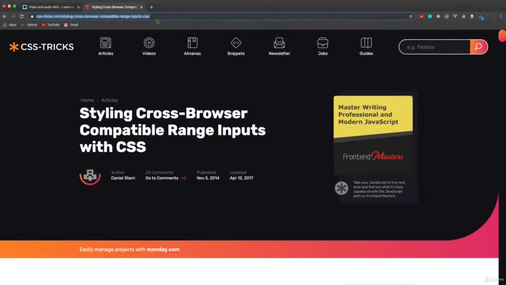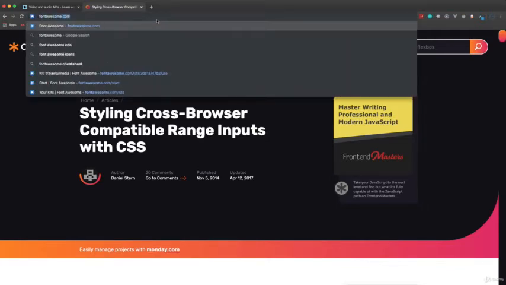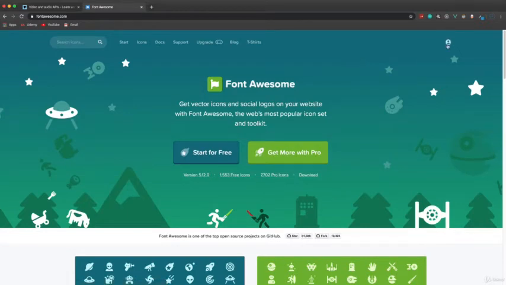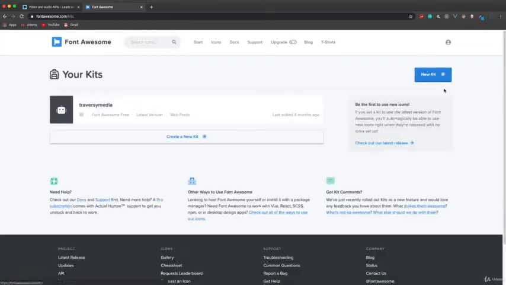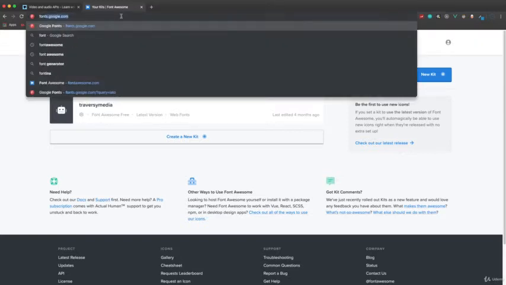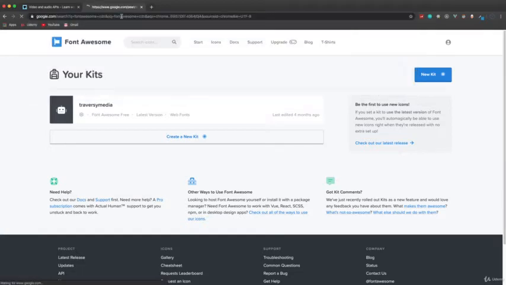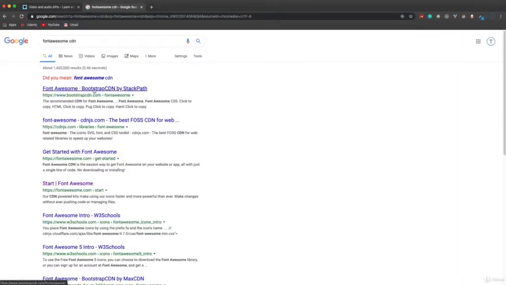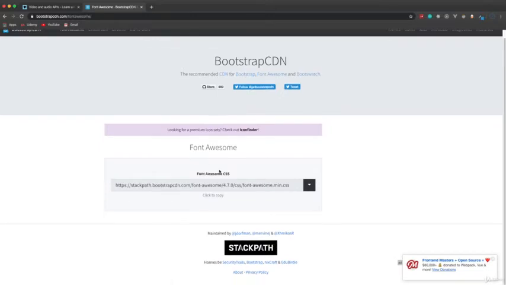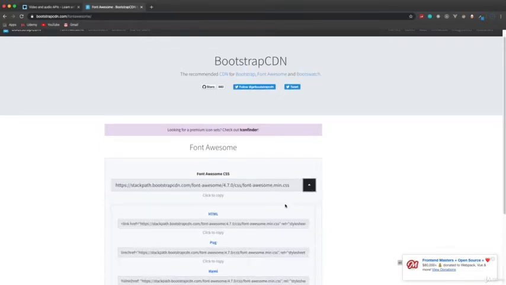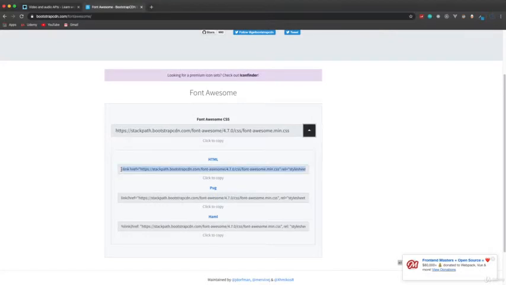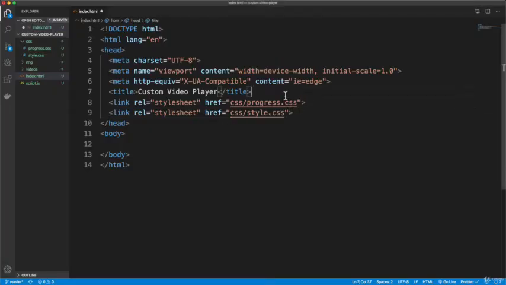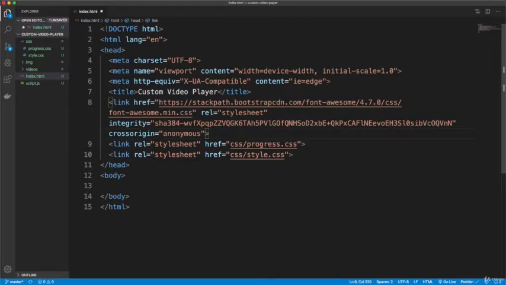To use the newest version, you can go to fontawesome.com, and you have to actually create an account, log in, and create what's called a kit. Or you can use the older version if you search for Font Awesome CDN. Right here, this Bootstrap CDN by StackPath, if we click right here, you could use one of these, so we can grab this link here, and that way you don't even have to create an account or anything like that. So I'm just going to grab that and put it right above our other two CSS files.